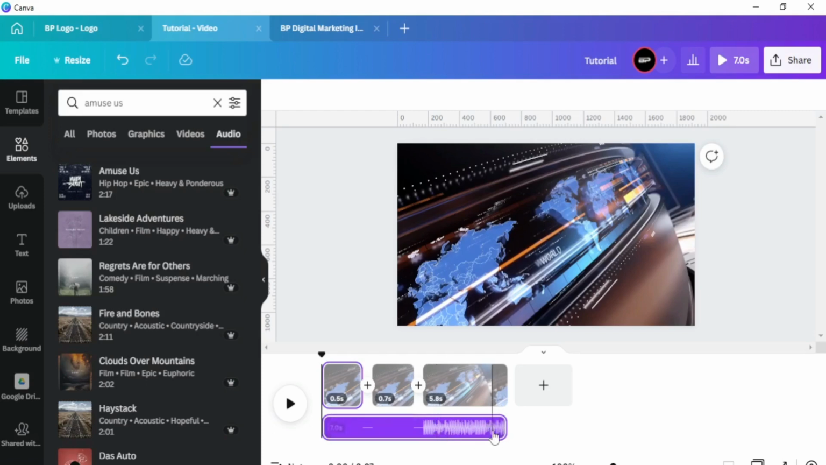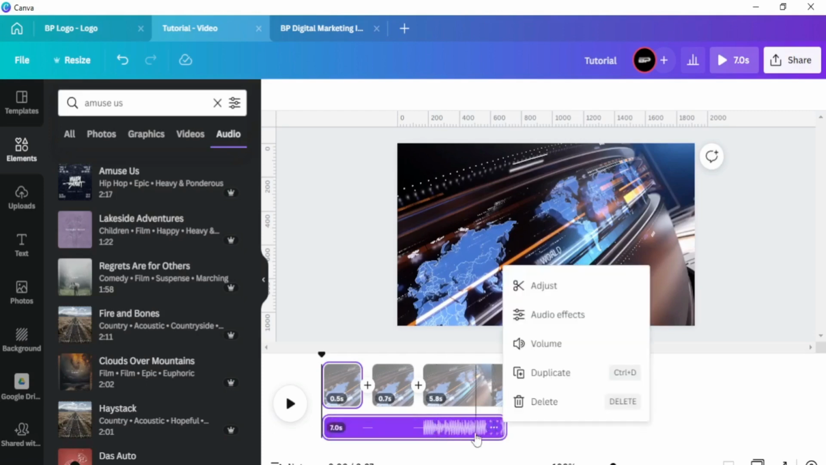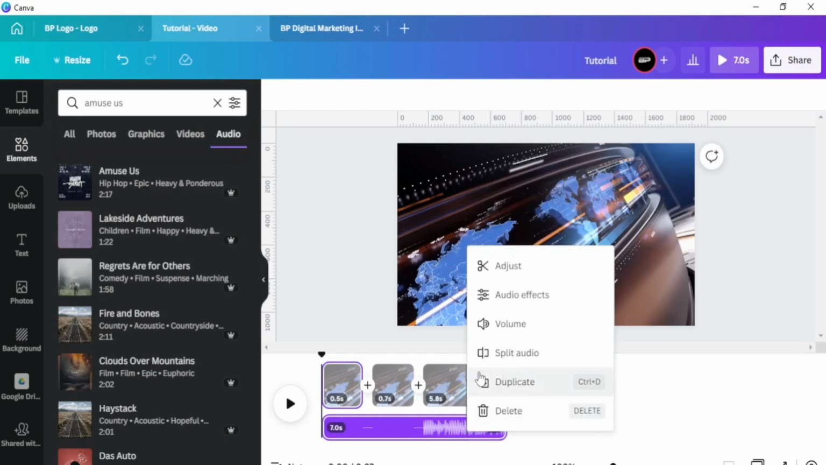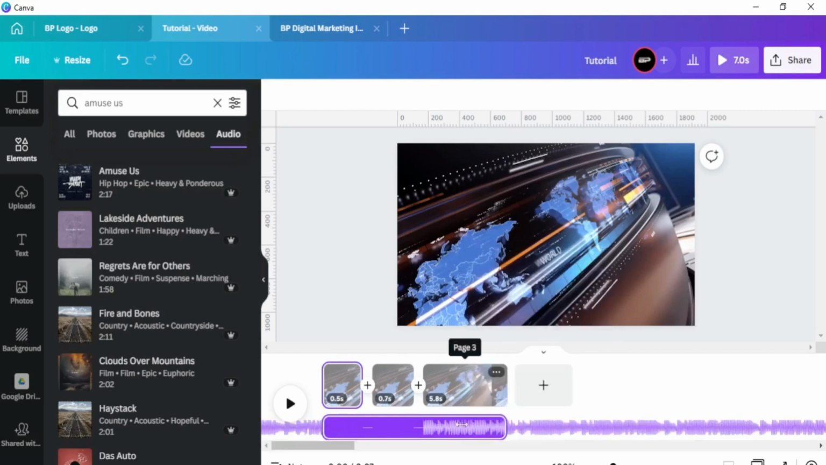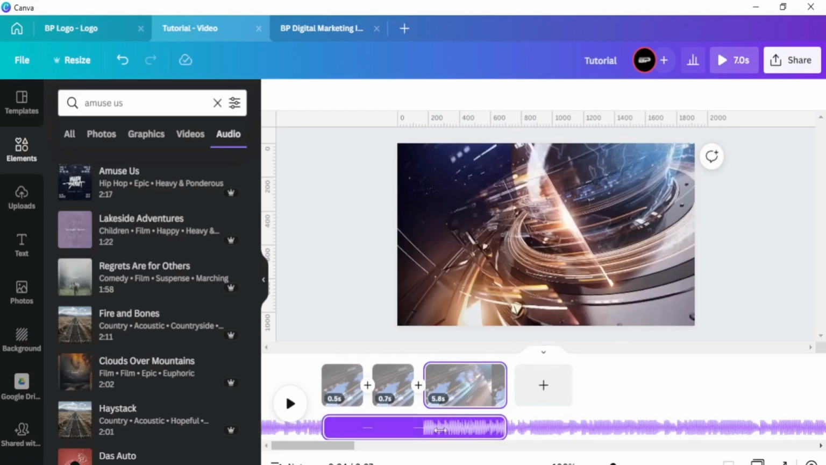So to adjust the sound, you will click these 3 dots or right click on the sound, and then a window will pop up and you will see adjust, audio effect, volume, split audio, duplicate, and delete. So what we need here is adjustment. Click adjust. Now to adjust the sound, you see the arrow. The arrow is pointing 2 directions, backward and forward. So you will click the audio, and then you can drag it backward or forward just to find the right position to fit with your video.